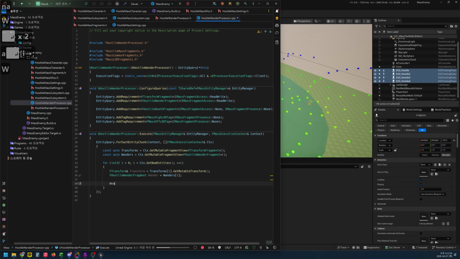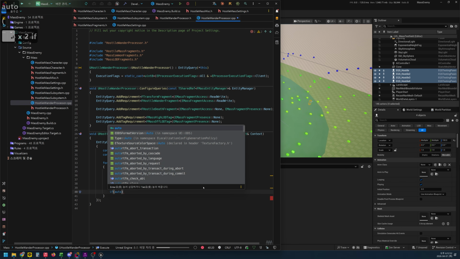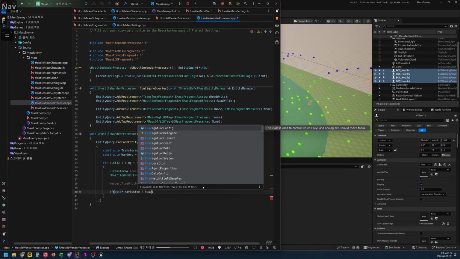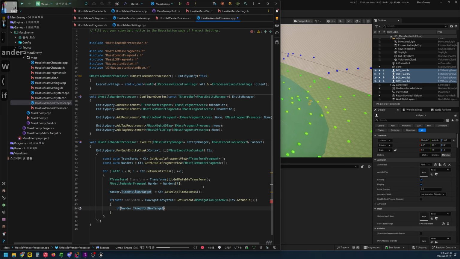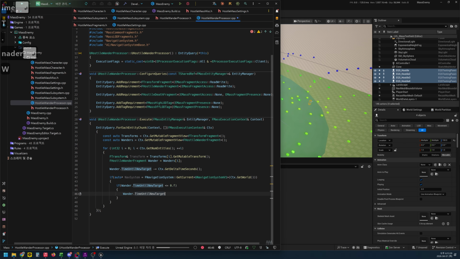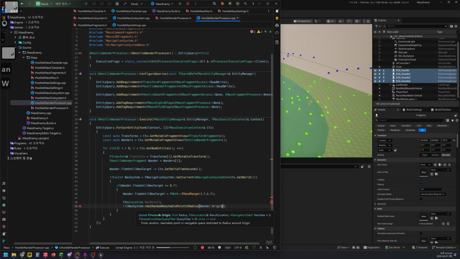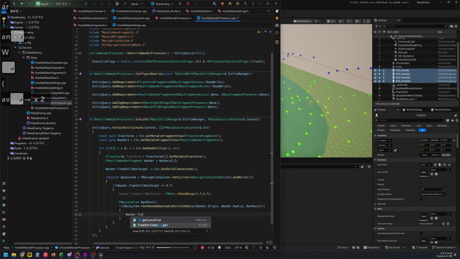We'll calculate the time using the context delta time. Here, if the time is up, we'll find a new reachable location through the nav system. Next, we'll write the function that moves to the target location.